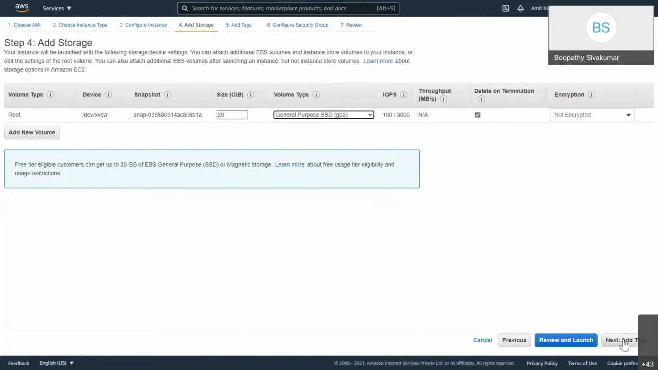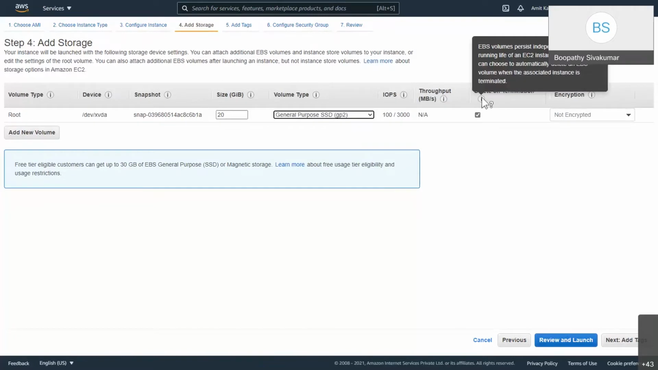And so if delete on termination is checked, once you are terminating the EC2 instance, this particular EBS volume will also get deleted. If you are not checking this, that particular EBS volume will not get deleted. If the EBS volume is not used, you will be charged for the storage that is available.